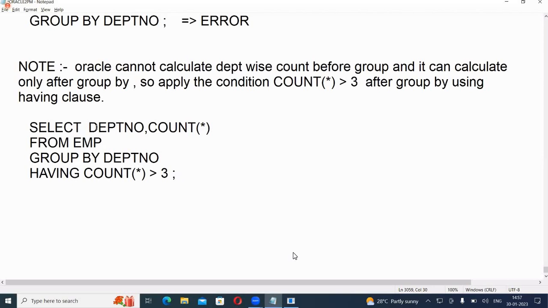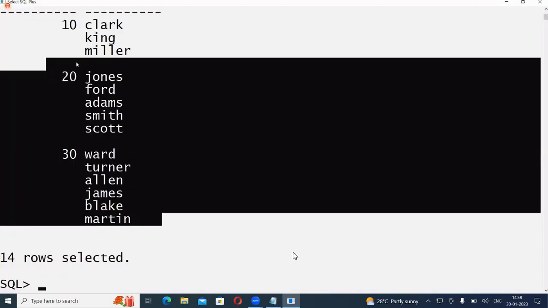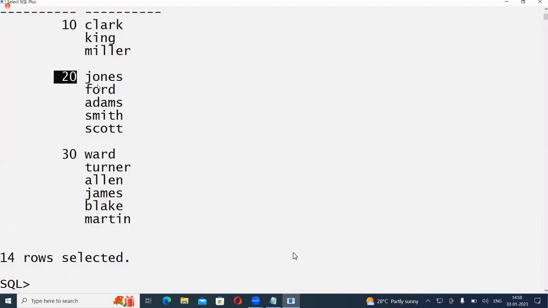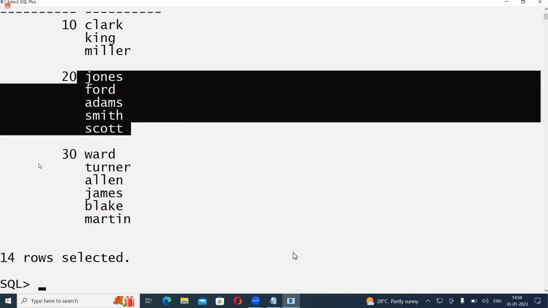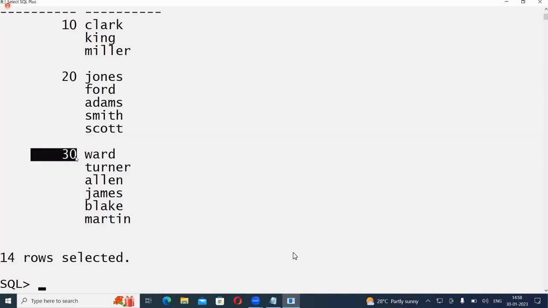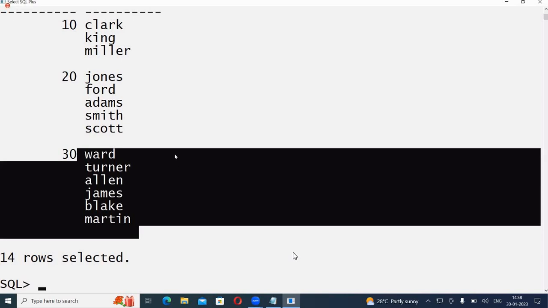And from each group, what are you displaying? Select will display. From each group, we are displaying what? Department number and count. So what is the department number here? 10. What is the count? 5. It goes to this group. Select department number 30. What is the count? 6. That's all. Understood?